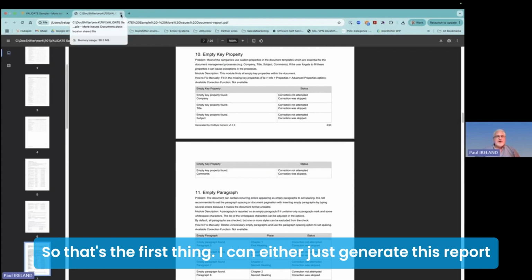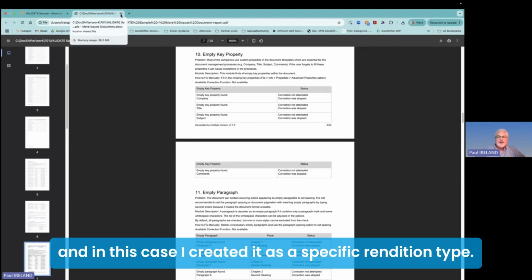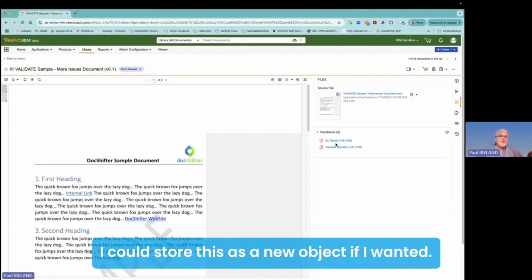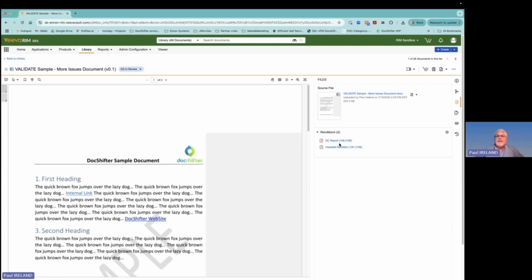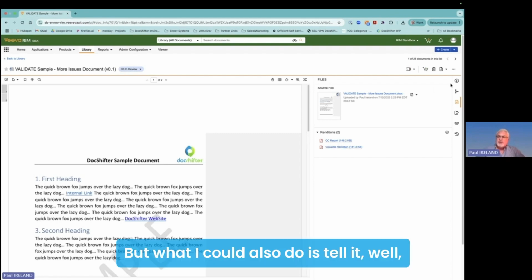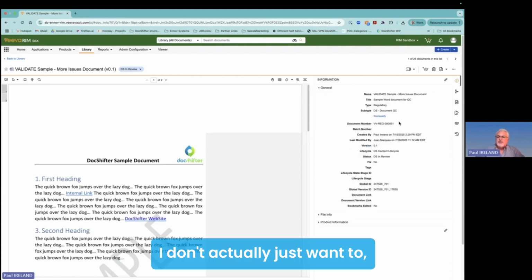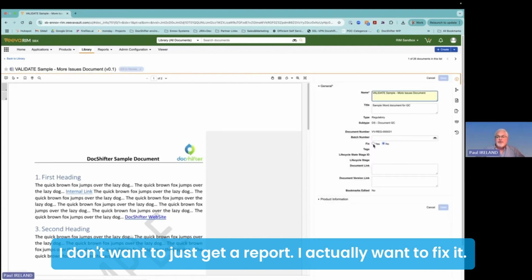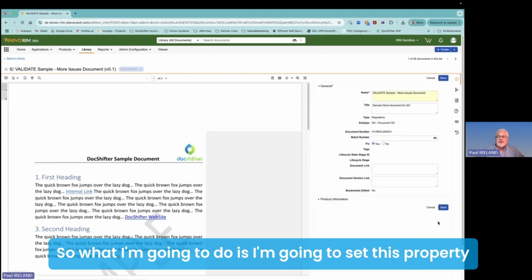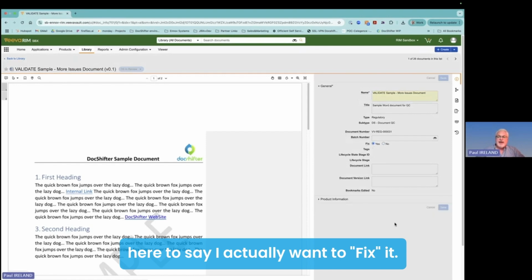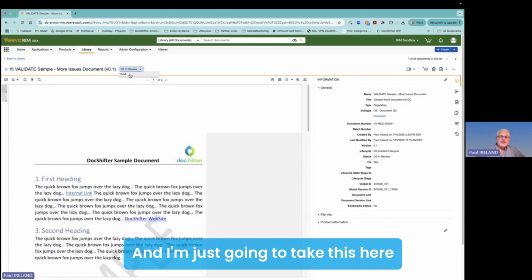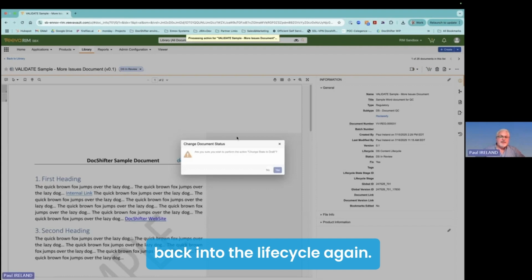I can either just generate this report, and in this case, I created it as a specific rendition type. I could store this as a new object if I wanted. I just chose to do it as a rendition in my case. But what I could also do is tell it, I don't actually just want to get a report. I actually want to fix it. So I'm going to set this property here to say I actually want to fix it. And I'm just going to take this back into the life cycle again.